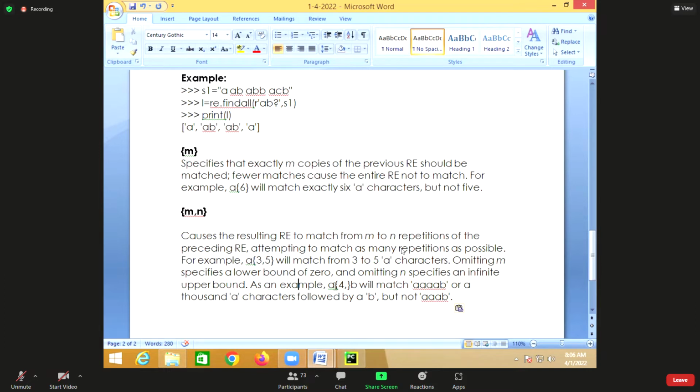Suppose you are writing A{4,}, with A inside the curly braces and 4 followed by a comma. At least how many A characters should it have? 4. But how many at maximum? Infinite, because the upper bound is not given. So it will match 4 A's at the start, and a maximum of infinite. A thousand A characters followed by B will match, but not 3 characters followed by B.